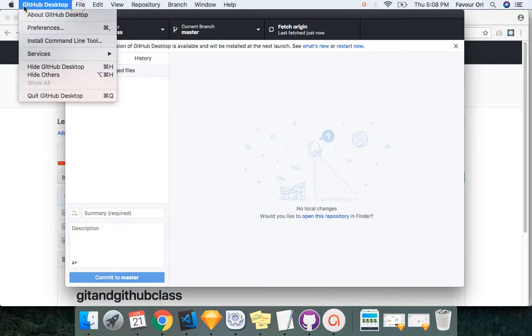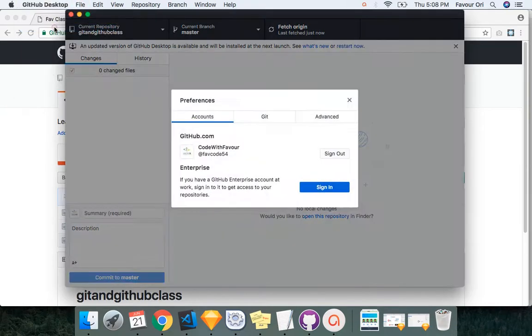Now, preferences is where you can switch accounts. Like right now, I'm using Code with Favor. I can sign out here. I can log in here. But for the first time, you'll be told to log in. So I'm already logged in as Code with Favor.